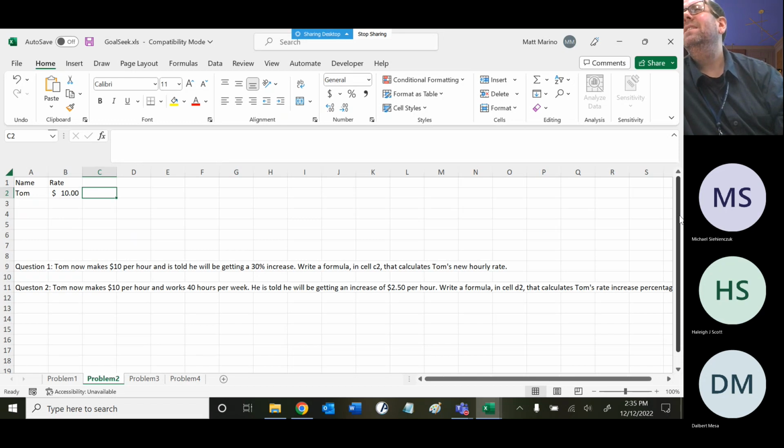That's if you're losing 30%. We're gaining 30%. 130%, which is represented in numbers as what? Right.